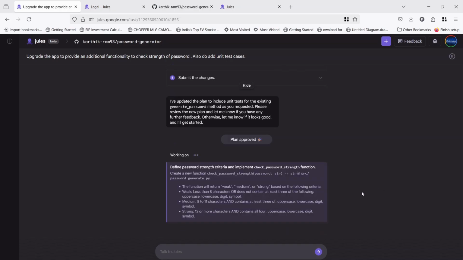So once I approve this plan, Google Jules can work asynchronously. So what does that mean? I don't need to wait on this page for Google Jules to do some work. I can navigate away and concentrate on my other coding tasks, on different projects I'm working on. However long this takes, Google Jules is going to do the job behind the scenes.